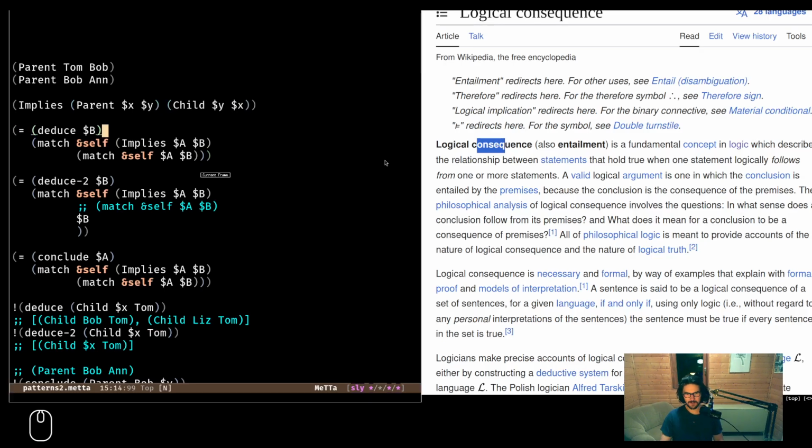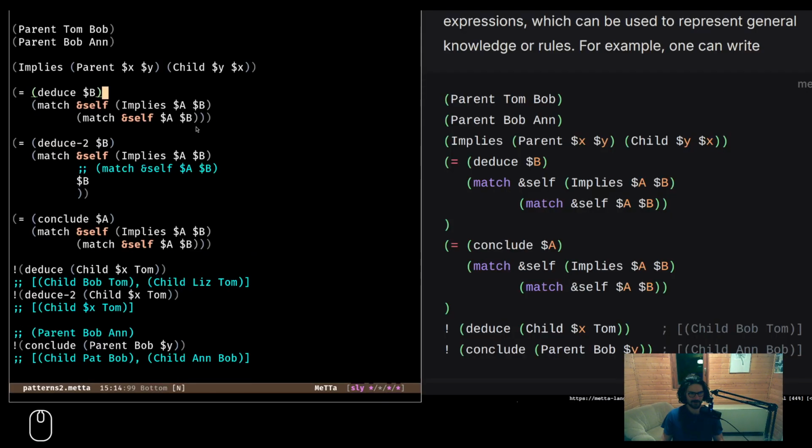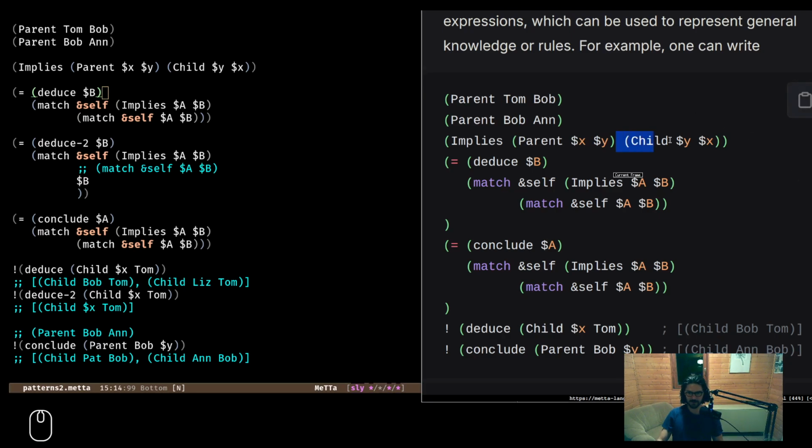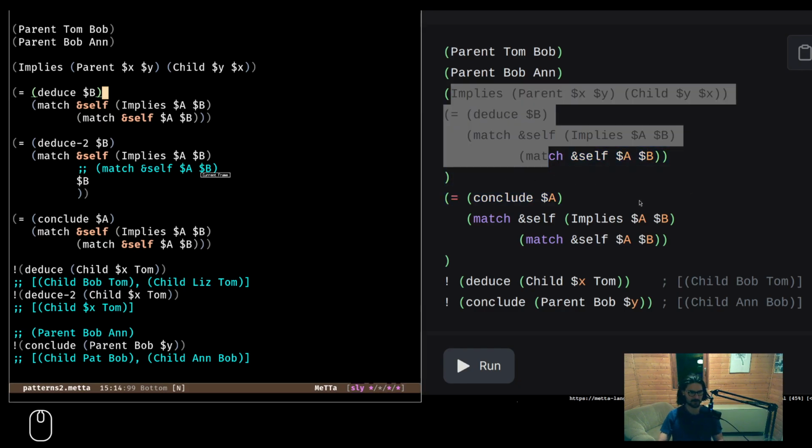Okay, so I guess now I get my implication is the name that I gave to the thing that is actually called consequence. Okay, good to know, I guess. So we take the consequence and then we return sort of the match of the consequence. So basically deduce returns filled in consequence.